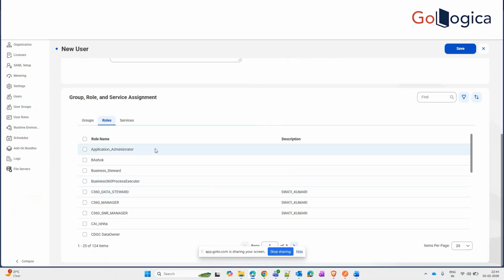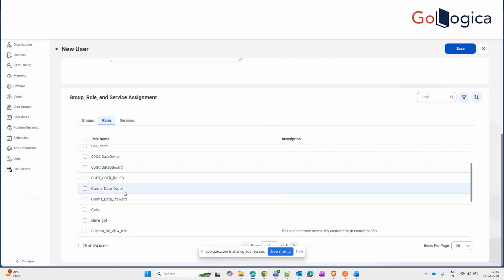So if you see, there is an application administrator which has some custom roles created for their own use cases. There are some specific configurations for each role. It's not like I'm simply creating a Claire GPT so I can access Claire. It's not like that. So how these roles are defined is like, I'll let you know.